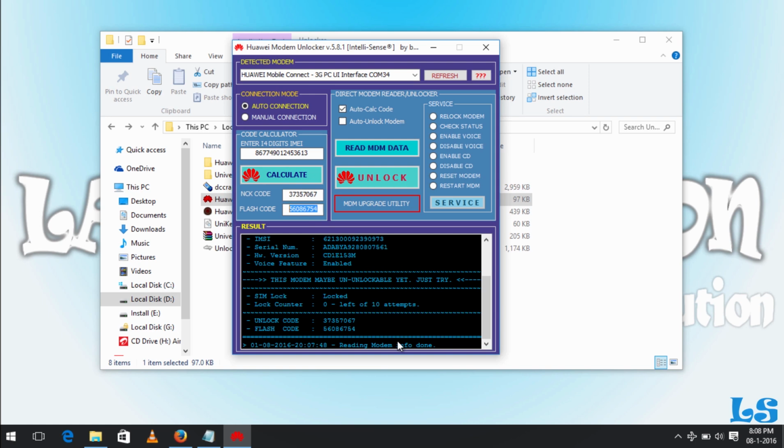So in order to unlock the modem, all you have to do is click on unlock here, and automatically your modem will be unlocked and it will be enabled for every network. You can also relock the modem again using several of these options, but today we are looking at unlock.